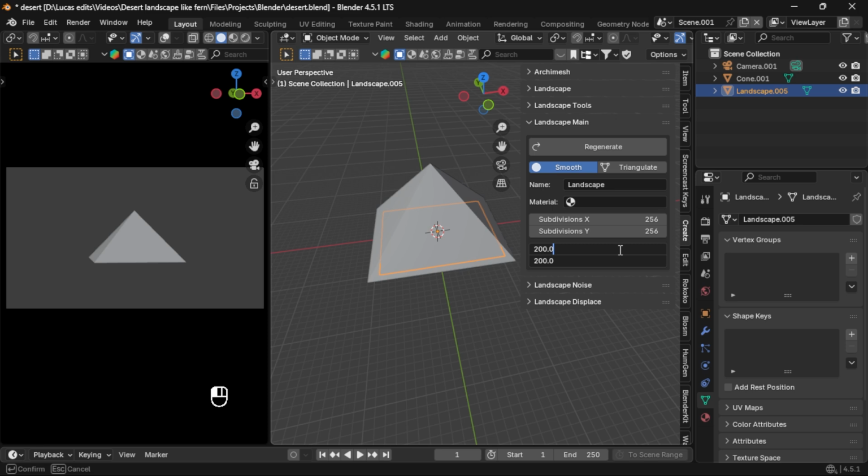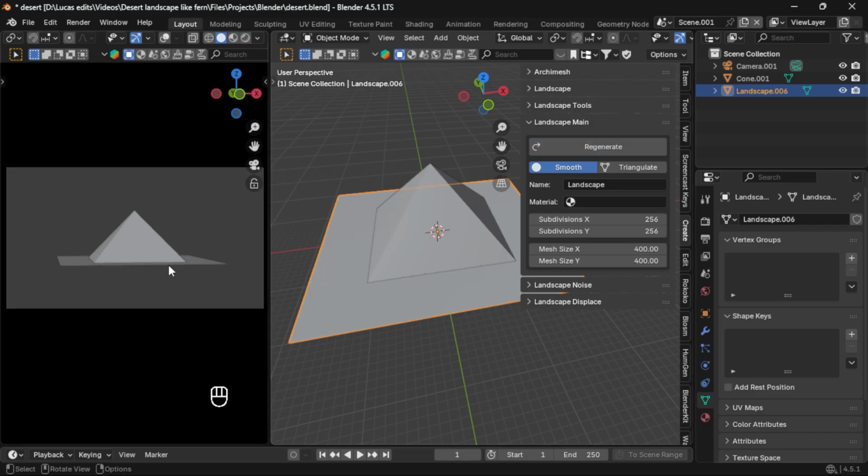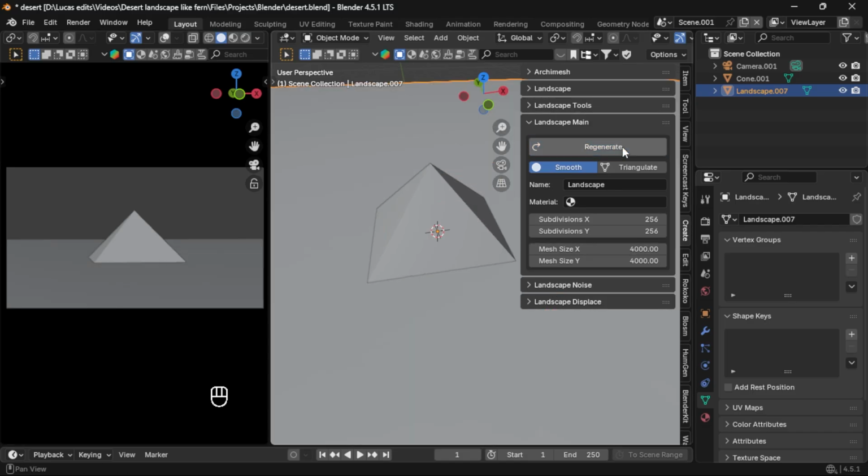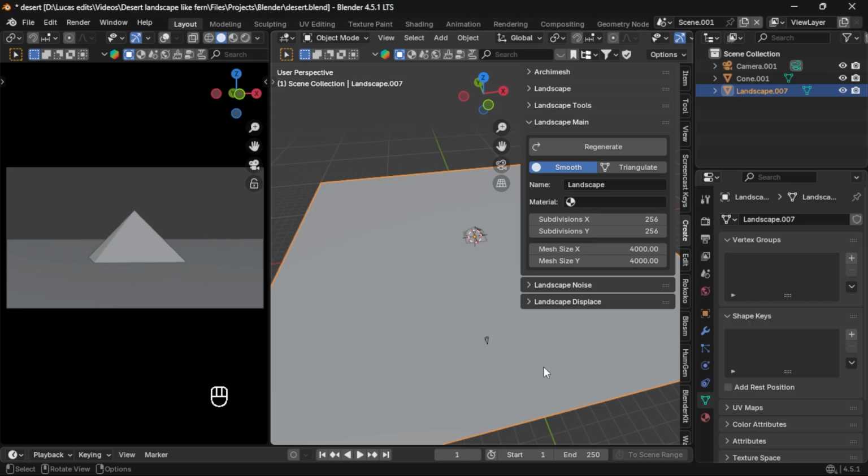So let's multiply this by 2 again, and now the results are not going to be real time. You have to regenerate. So we still need a lot of landscape. So let's make this 4000. Oh yeah, okay, so now it's better.